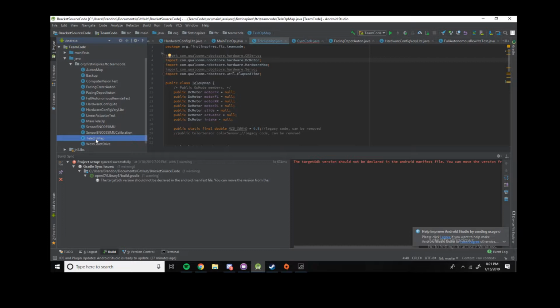So, how to create your robot as an object. The class we're using to create our robot as an object today is called teleop map. This is the hardware map that my team uses for teleop. Surprise, surprise. You're going to want to start off with importing all of the hardware you need.